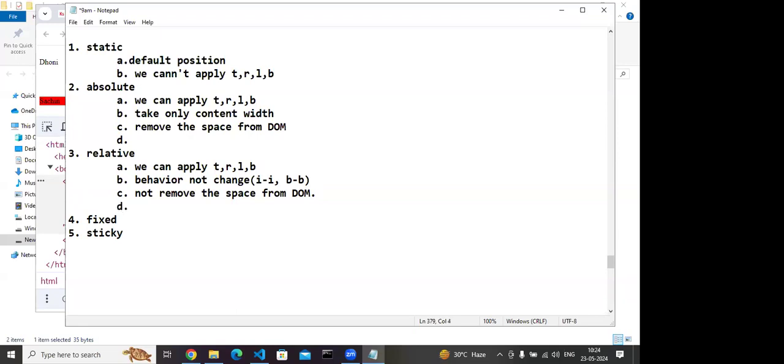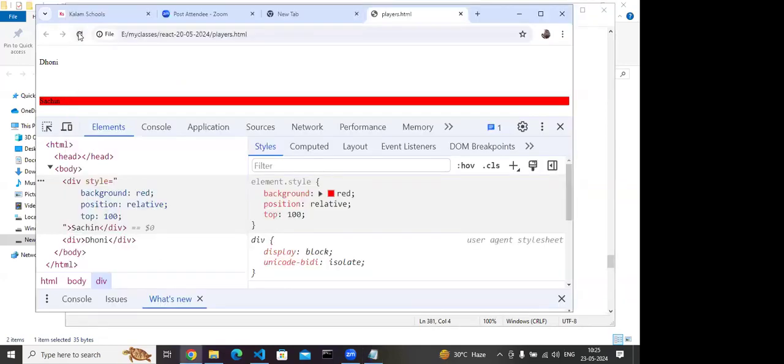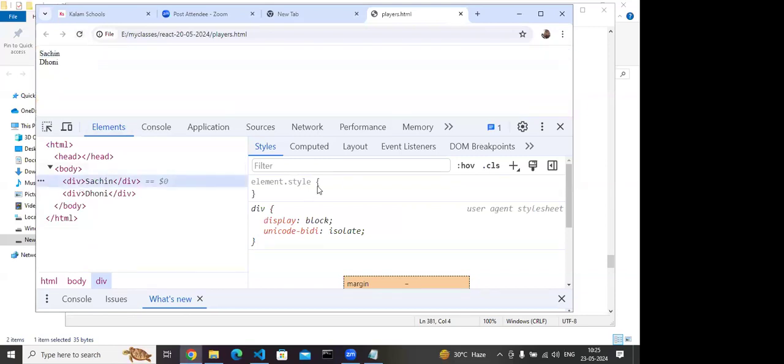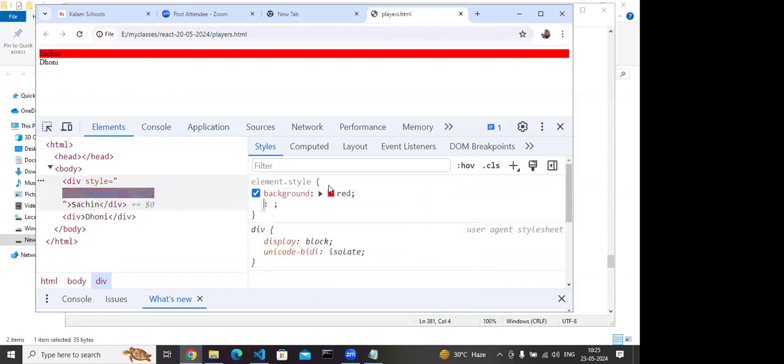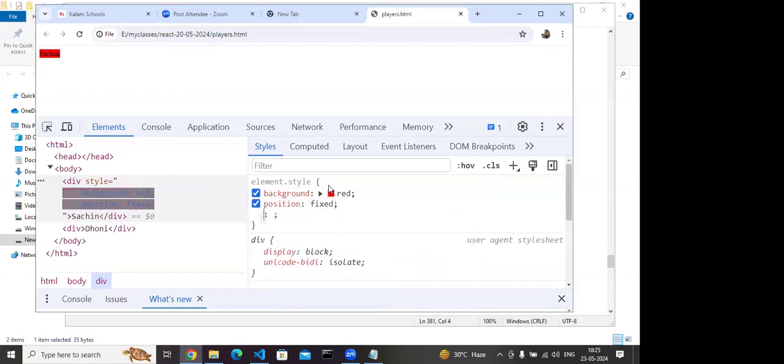Can you go to the fixed one now? Let's go. This is a Sachin, right? Can I apply background color red? Background is red. My position this time is what? Fixed. What happened? It takes the content width only. Next, does my Dhoni occupy Sachin or not? Yes or no? Can I apply top 0?